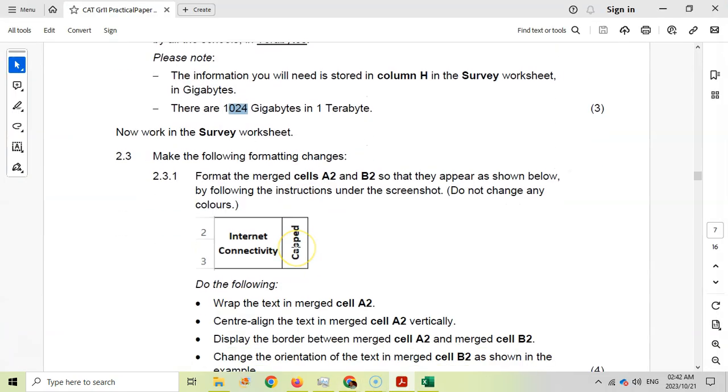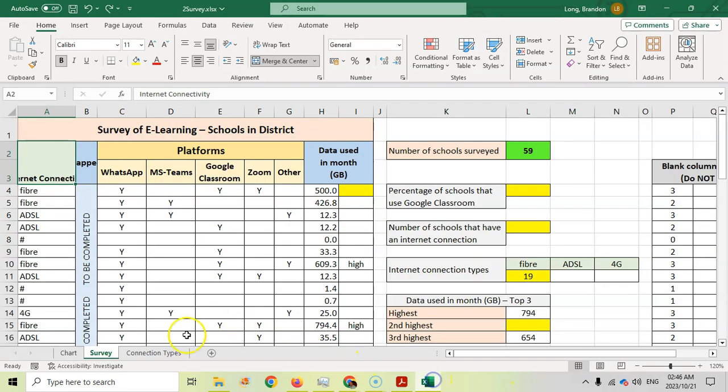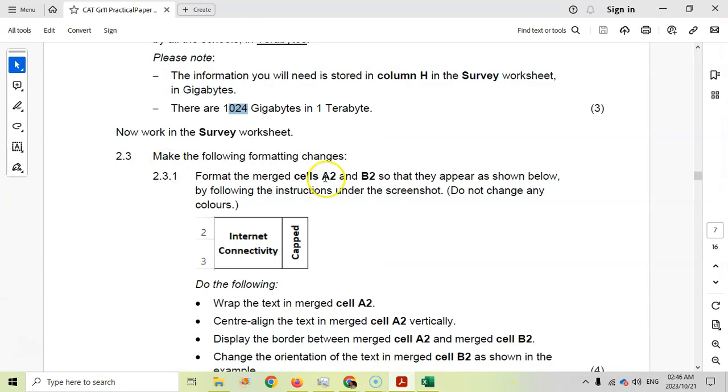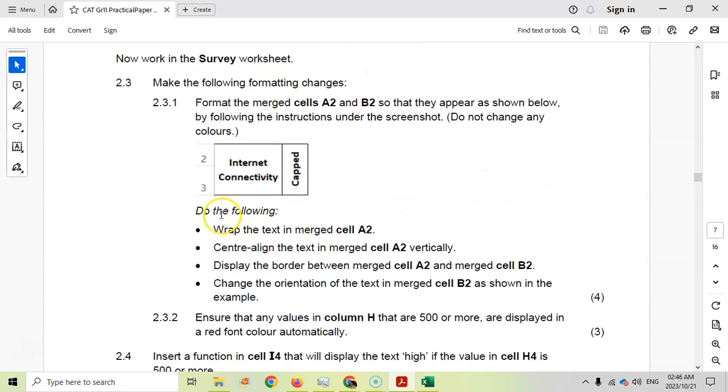So let's move on to 2.3.1. We're now on the survey worksheet, so make sure that you are on the survey worksheet. And then the cells A2 and B2 must be done according to the following instructions. So they give me some instructions.